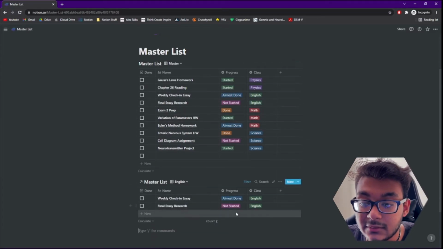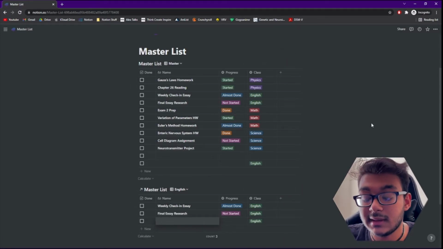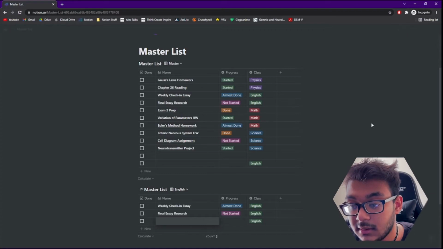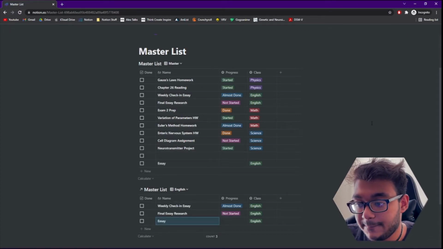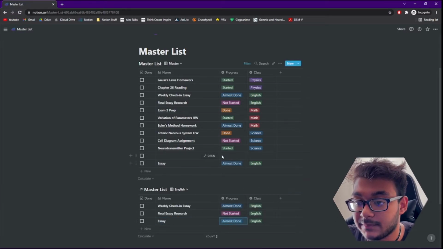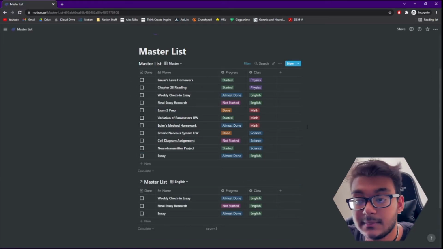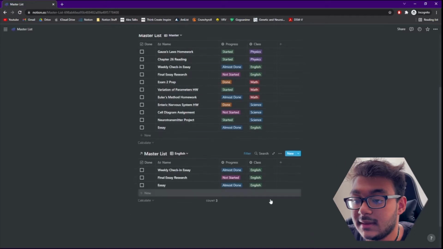And so if I do something on one of them, it will do the other one. So if I create a new one here, I can say essay, boom, it's there as well. And I can even change the progress on that one, and it'll sync just fine over there on the other list. So it works wonderfully, as you can see there.